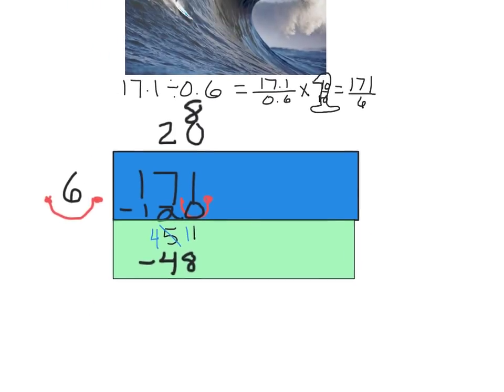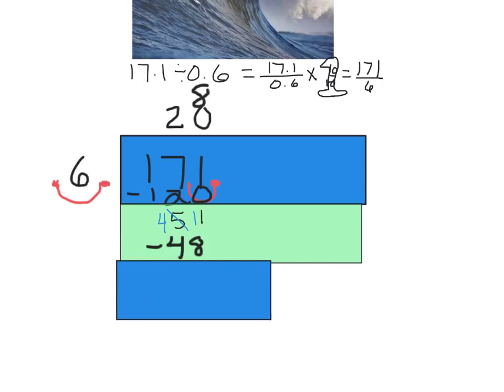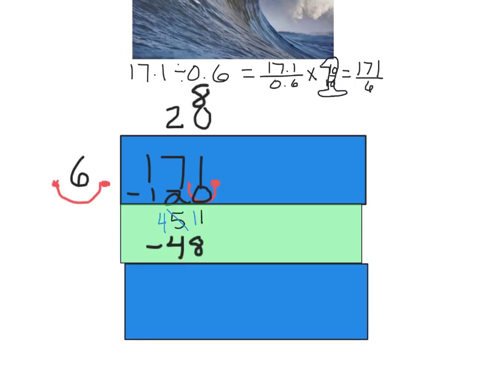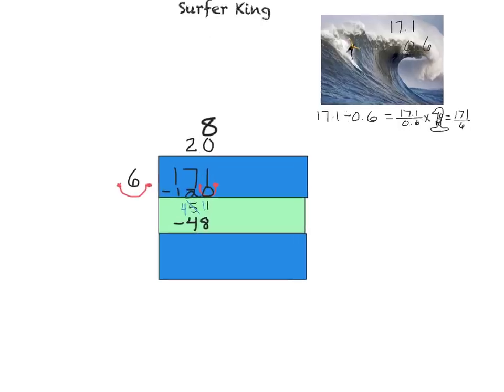That means it's time to add another area box. So I'm going to just grab the blue, and here we go with another area box. Move that a little bit over. And now I need some room up here, so I'm going to move this stuff. And voila, it is moved. So now I'm ready to do my subtraction.